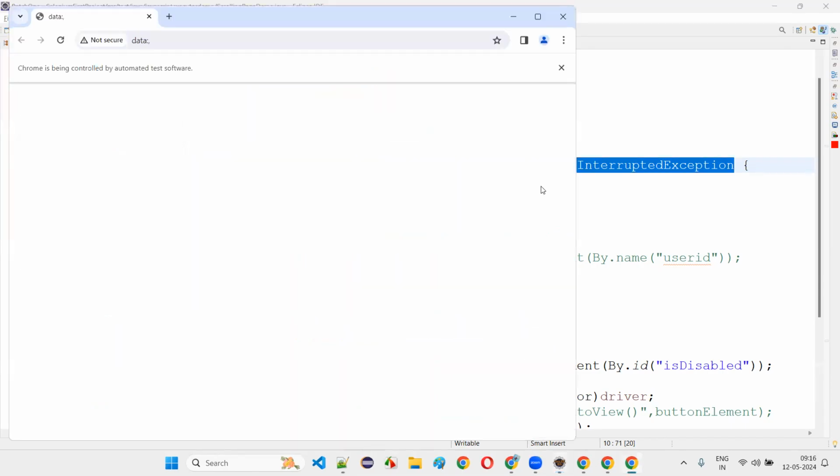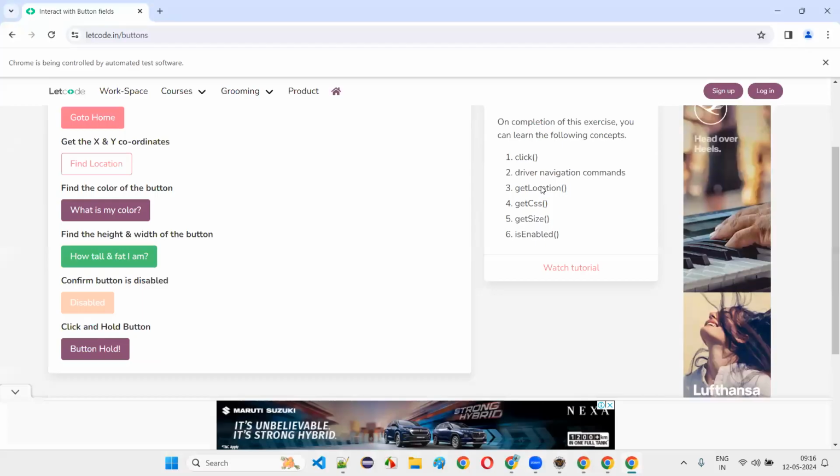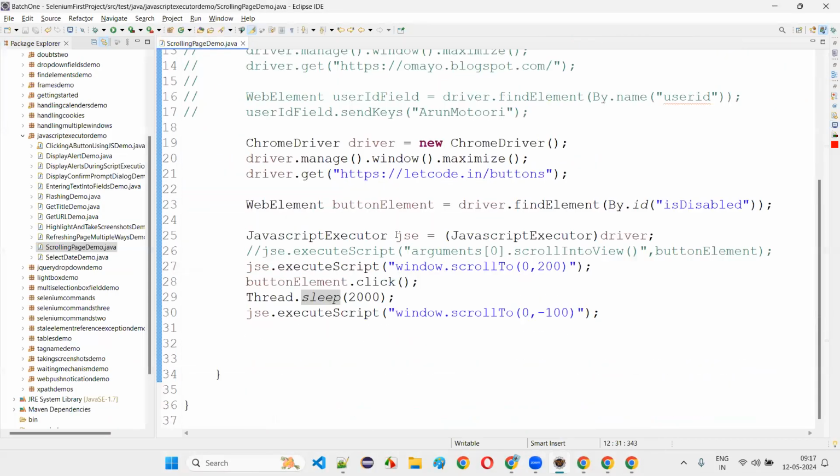Scrolling down and scrolling up. First, it will scroll down by 200. After that, it will scroll up. You see, it has scrolled up. Okay, it's working fine, guys. It's working fine.